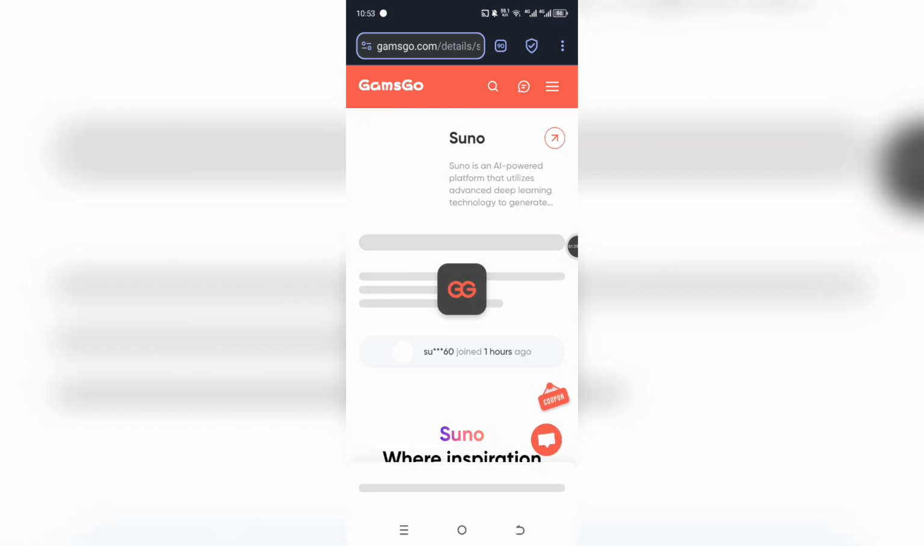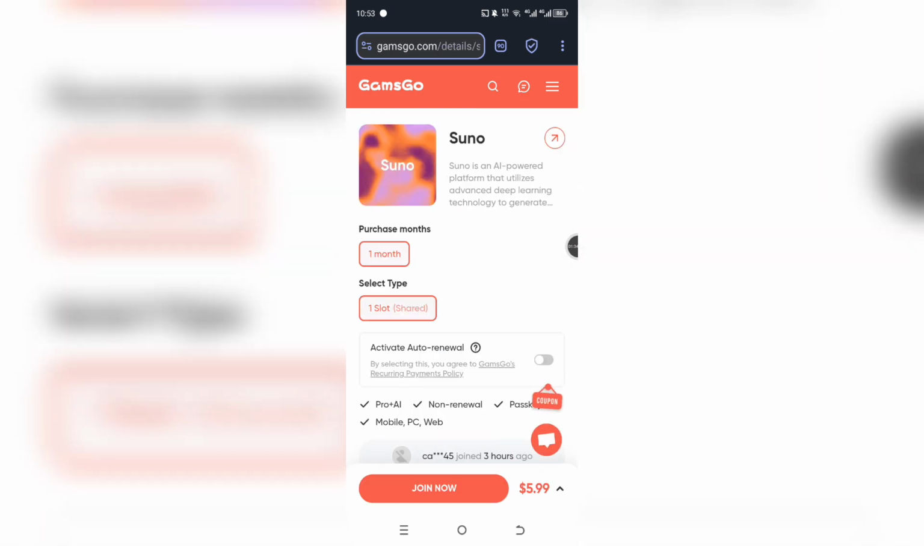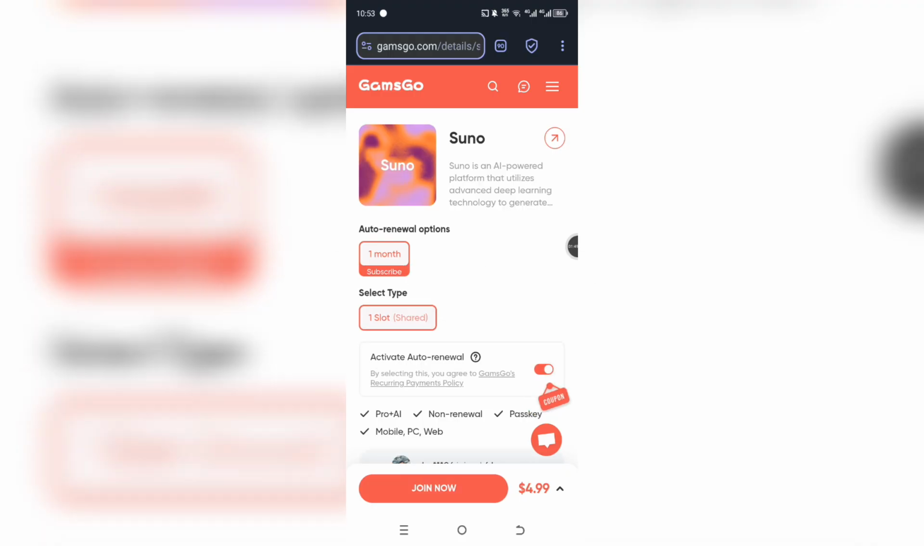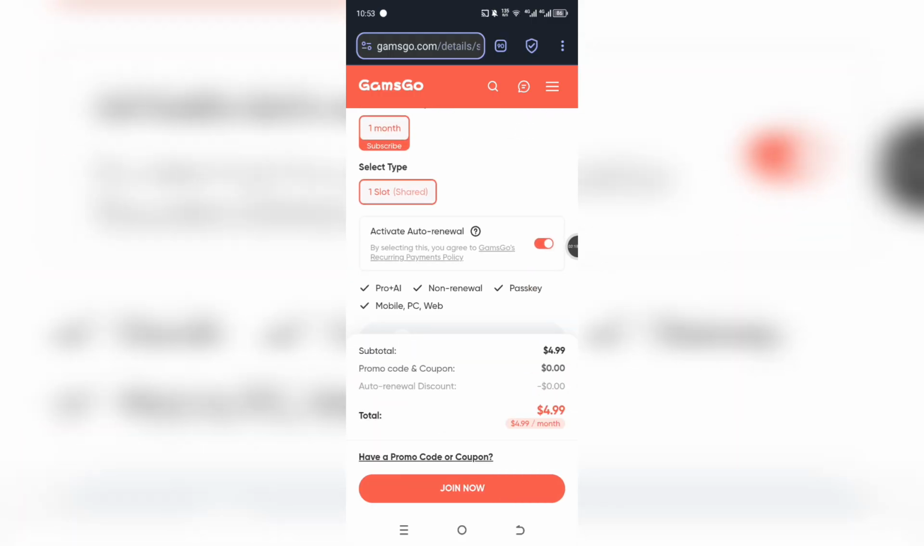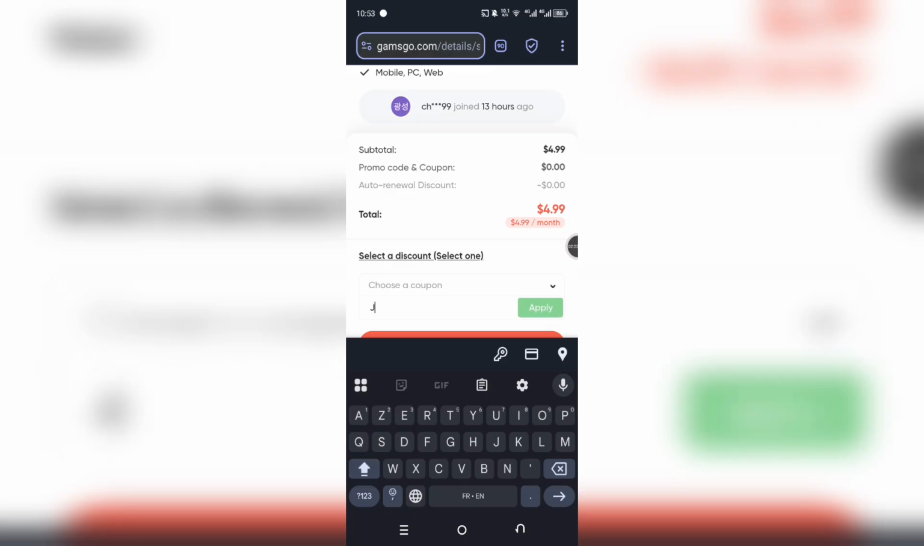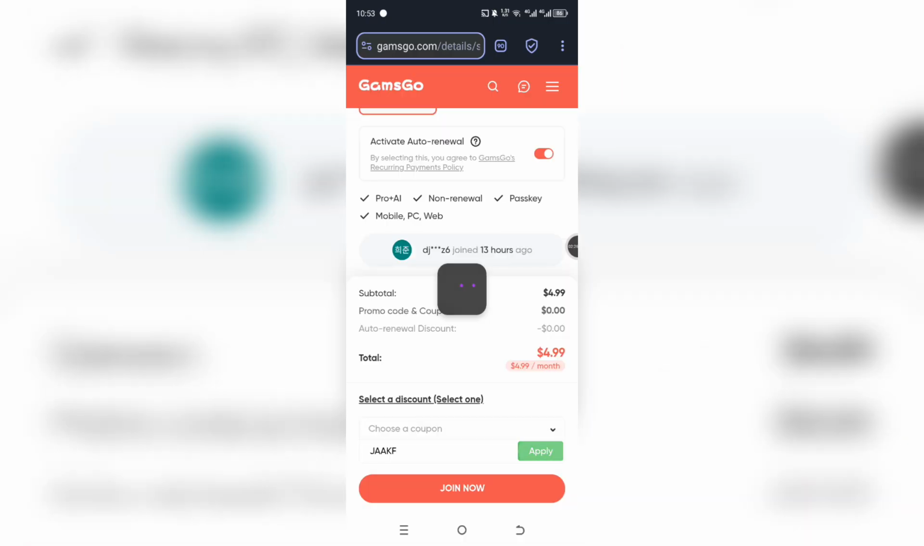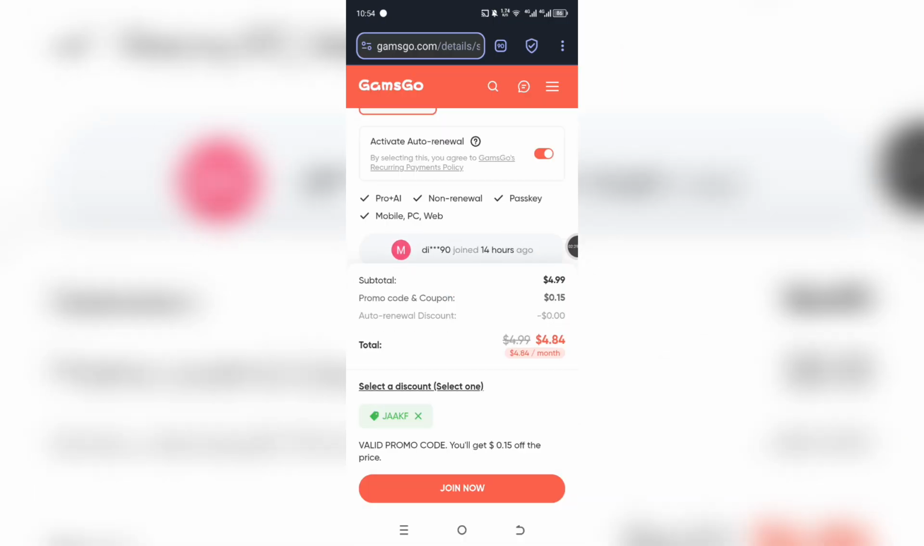You'll land on the checkout page where everything is clearly shown, how long the subscription lasts, the account type, and the total cost. Before you complete the purchase, make sure you enter the discount code JAAKF in the promo code section and apply it. This part matters because it gives you the maximum discount available.